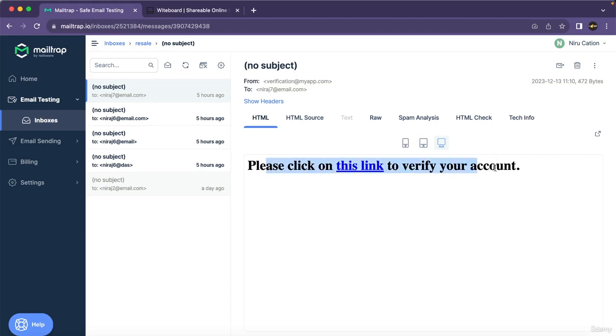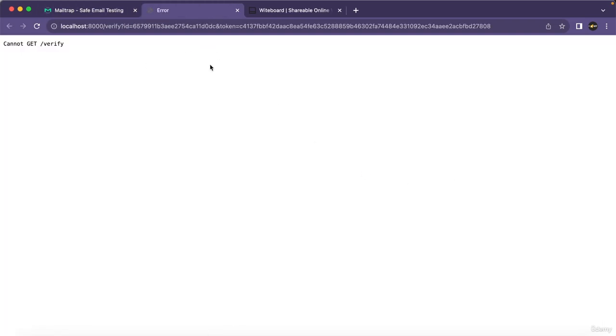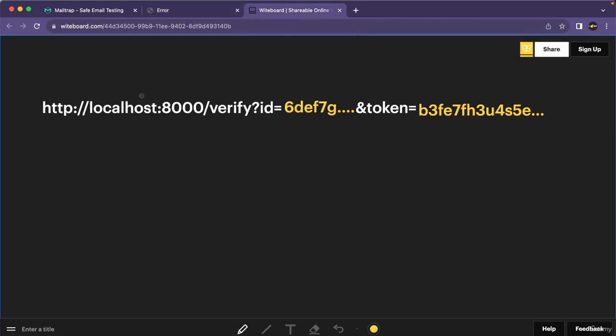If we successfully create an account, we will get this kind of an email, and if we click on this link, it will open this new page. Right now we are not handling anything for this verify, so you will get this "cannot get verify." So for this, what we need to do, we need to have this verify page first.